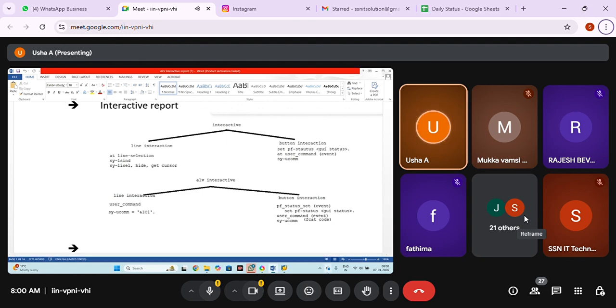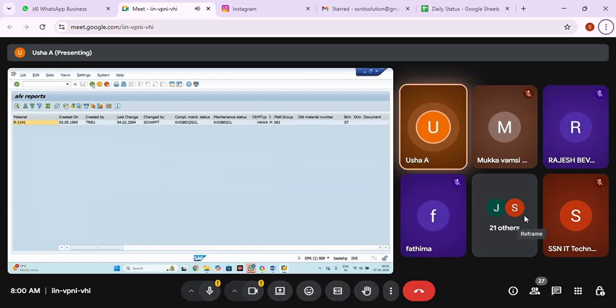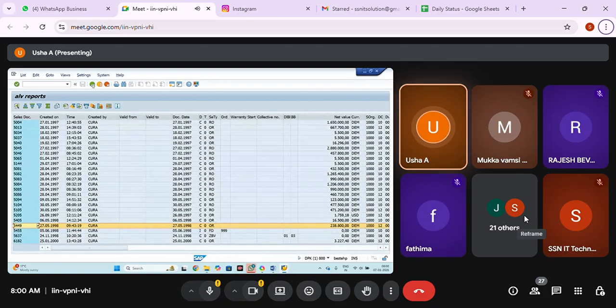Sorry for the interruption. So can we see the button interaction? Yeah, ma'am. You can write in the same report or you can write in another report also, but I want to add it here in the same report. Normally how you are going to create GUI status in SE41, you're going to create the GUI status, correct? At that time you can add your own buttons, because in the normal interactive report, I don't have any predefined buttons. I can create and I can use it.